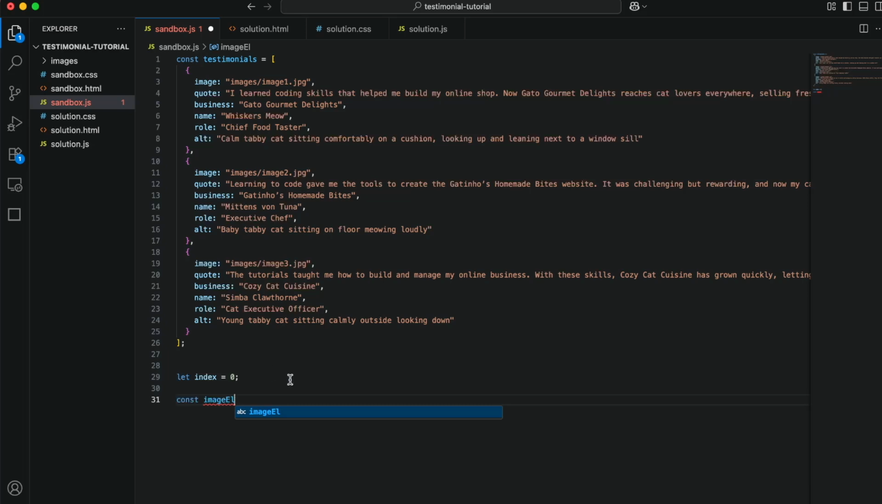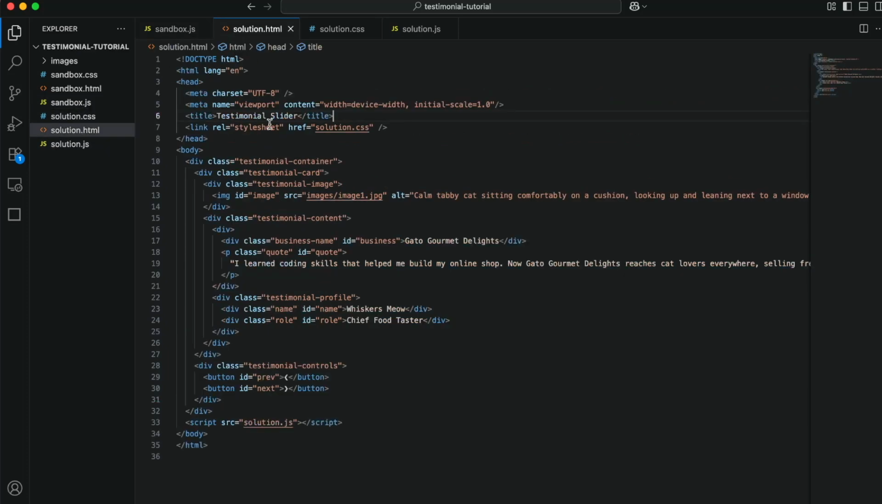So we're going to say const imageEl, and we're using document, which is an object, and we're using a method, getElementById, and we're going to put the ID. We're capturing the image by its ID, and you'll see that in the HTML. If we look at the solution for the HTML, you'll see that the image has an ID of image, and so we're using that for the JavaScript.